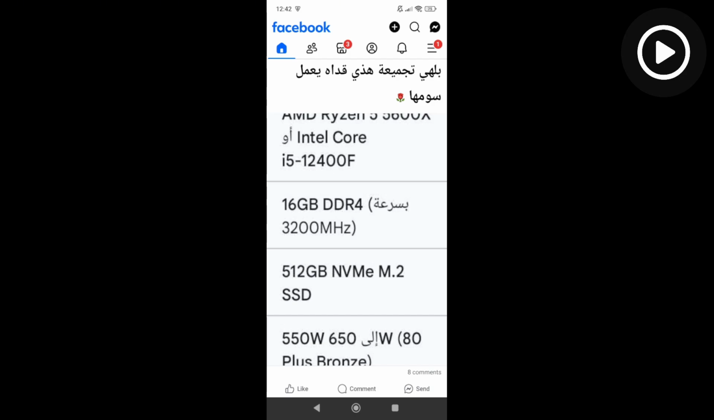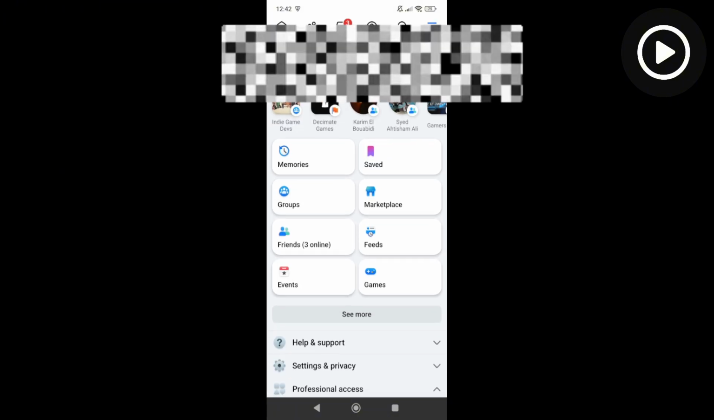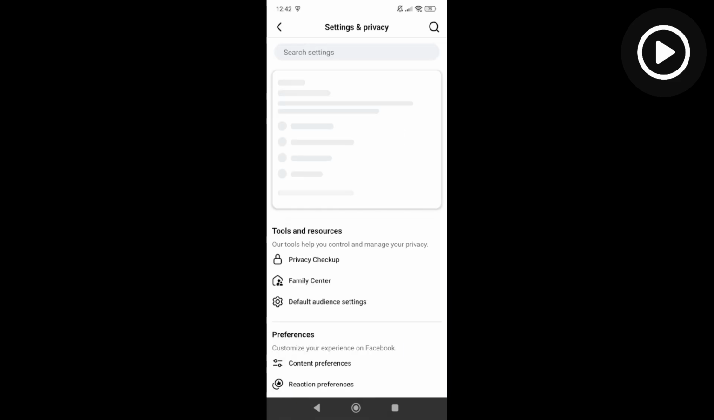How to make your Facebook profile private on the Facebook application. So first you will need to open up the Facebook app and sign into your Facebook account. And then click on the three vertical lines on the top right. And then click on the settings icon.